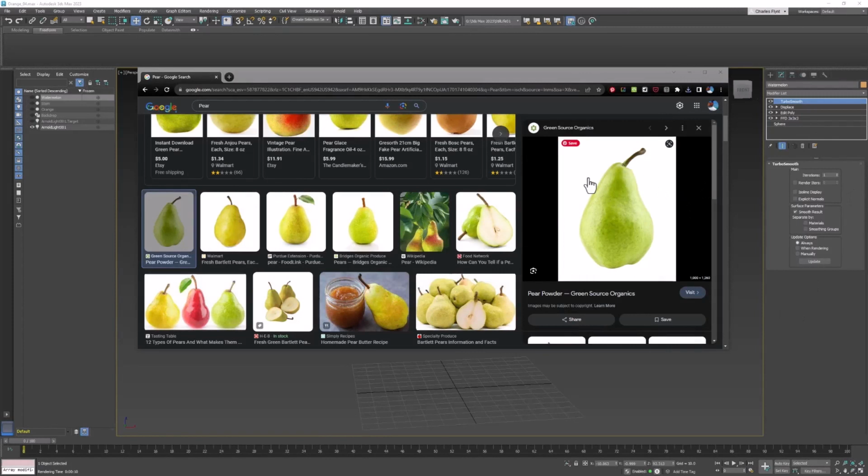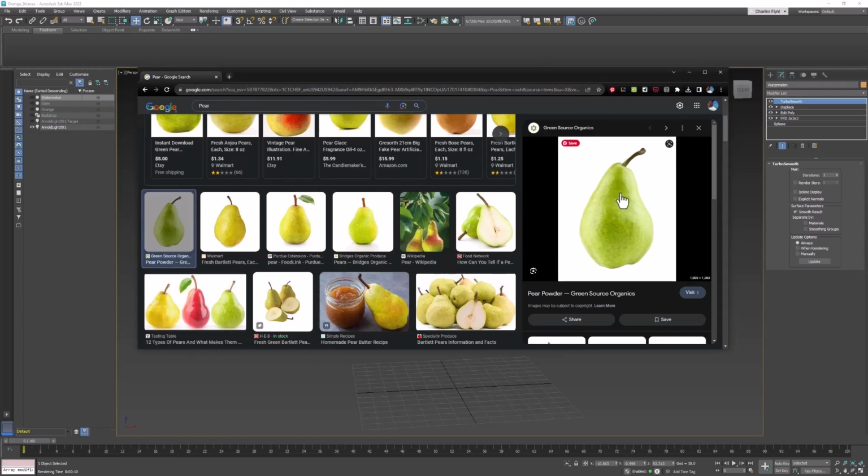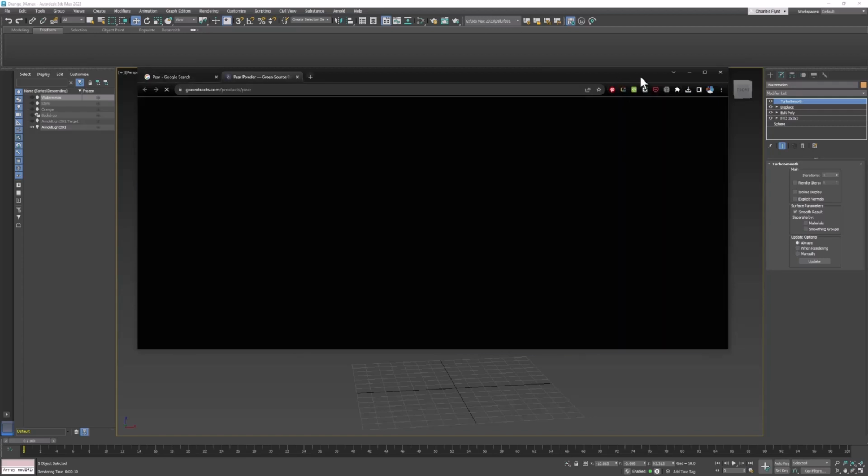In this video we're going to create a pear, and the first thing you're going to need to do is find an image of a pear. I've done an image search here. I just typed in pear, and this is the one I found, and I've already saved it to my Scene Assets Images folder. I right clicked and selected Save Image As and saved it there.